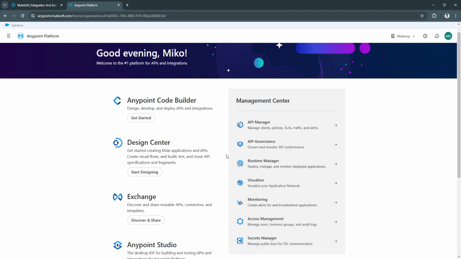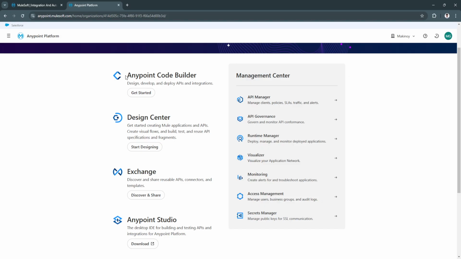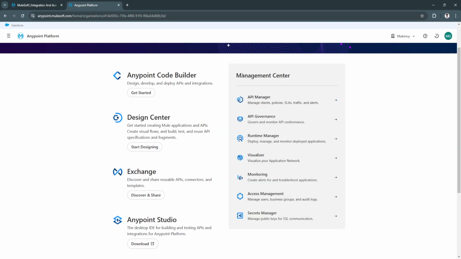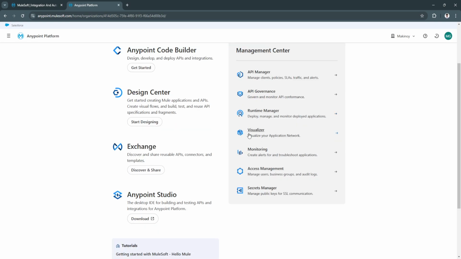For your main page, as you can see, we have the Anypoint Code Builder, Design Center, Exchange, Anypoint Studio, and from here we have the Management Center that has the API Manager, which can manage clients, policies, SLAs, traffic, and alerts. We have the API Governance, so you can govern and monitor your API conformance. We have our Runtime Manager, so you can deploy, manage, and monitor deployed applications. We have the Visualizer right here, Monitoring, Access Management, and Secrets Manager.